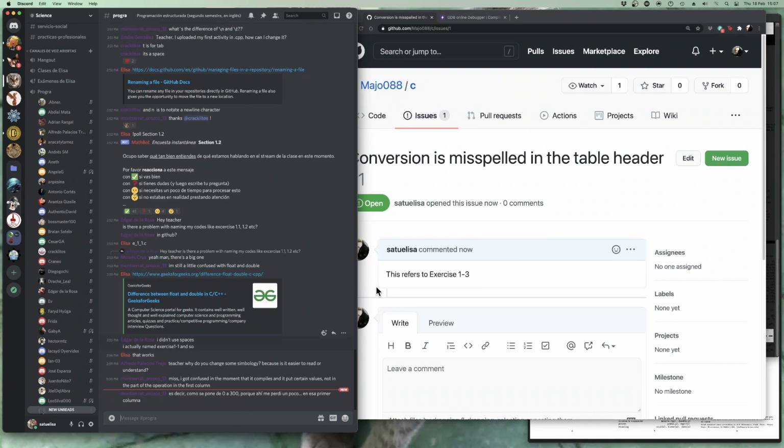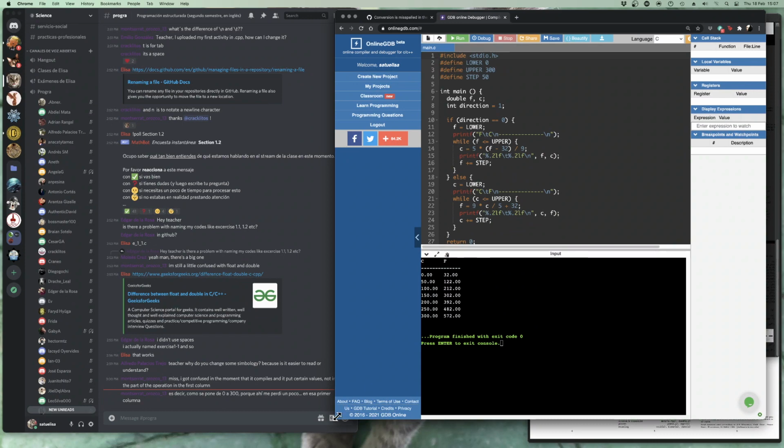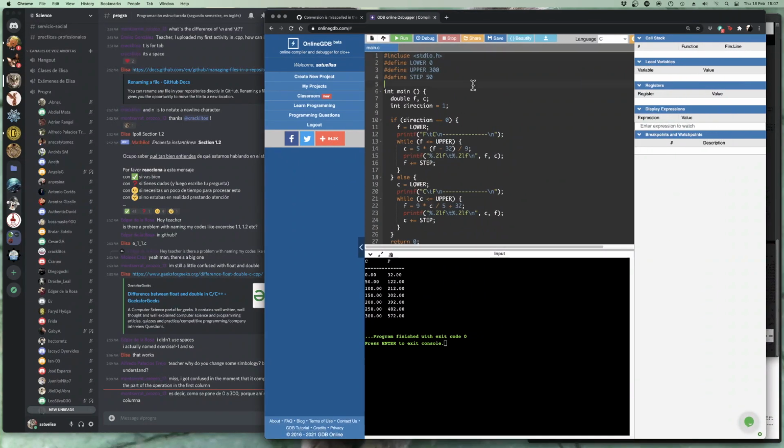¿Cómo se pone de 0 a 300? Okay. What we're doing here is we're setting a variable that it starts at the value lower. And it's going to keep incrementing by steps of 50 until it reaches upper.